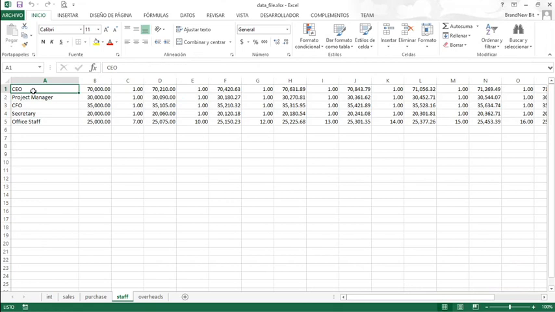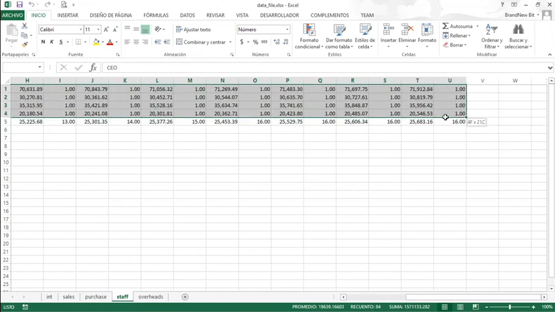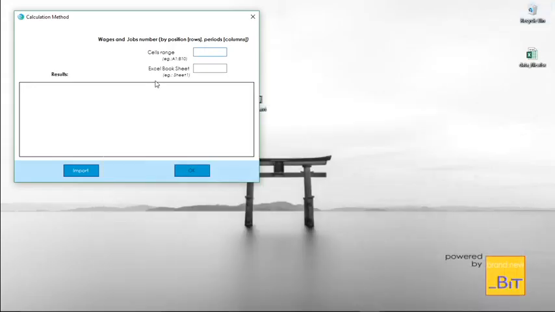Okay, you see in the first column are the names of the positions, then the average salary for that position, and then the number of them. Okay, in this column here. So we see which is the range, A1 to U5, and we import the data.